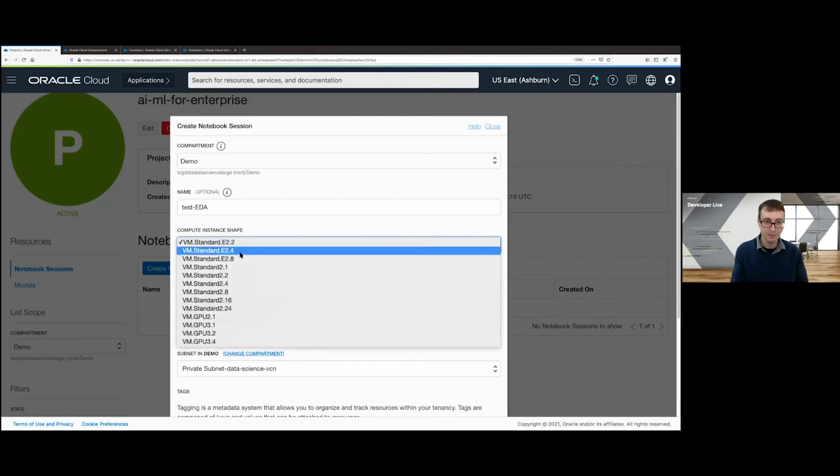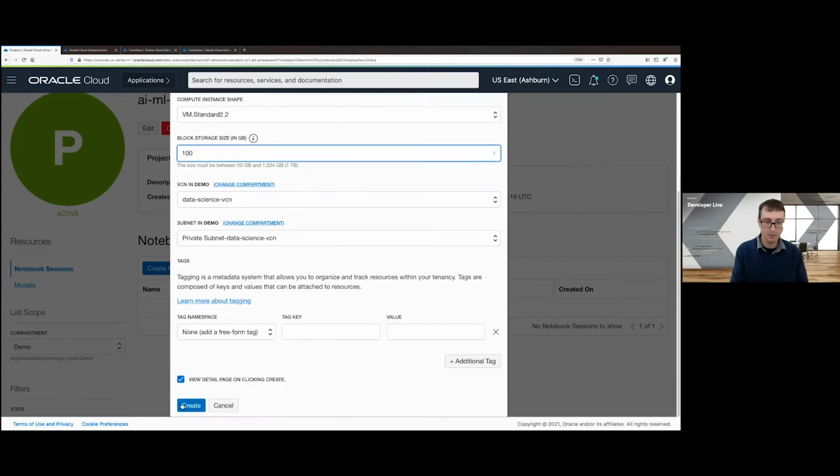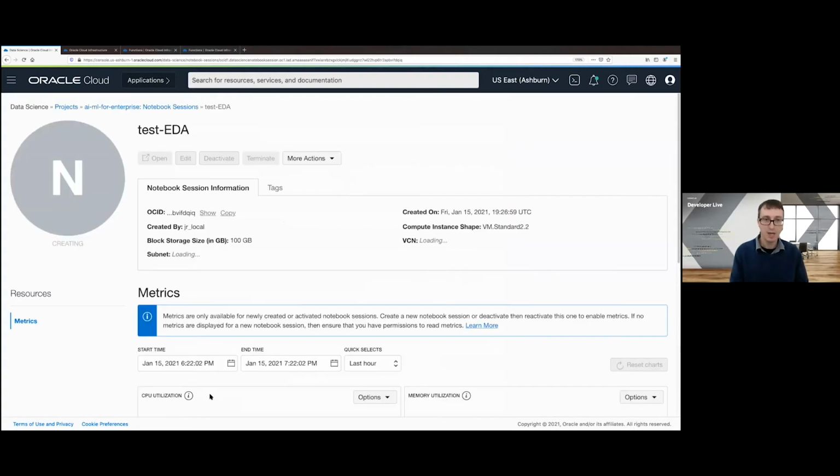I'm going to select the VM shape and the amount of block volume, and then I'm going to create a Notebook Session here. So this process will take a few minutes, and I will get back to you in my second part of the demo, and I will show you the actual notebook experience itself with the JupyterLab, ADS, and the Conda environment. So I will turn the mic back to you, Elena.